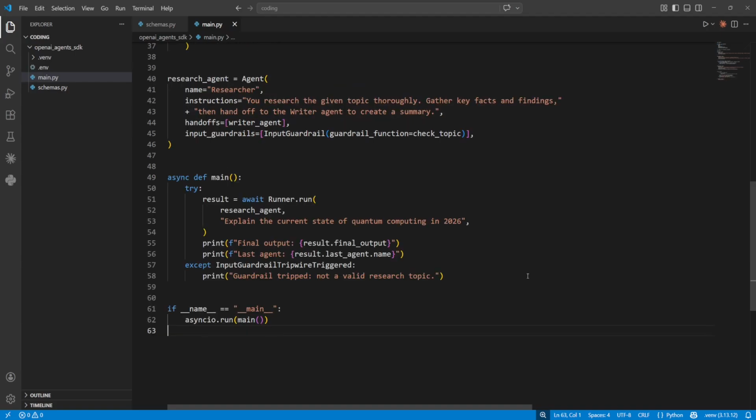Alright, let's tie it all together. We call Runner.run with the research agent and the topic. What happens next is the full pipeline. The guardrail validates the input, the researcher processes the topic and gathers findings. Then it hands off to the writer, which produces the final summary. All of that from one function call. Check the last agent in the output. It should say writer and not researcher. That tells you the handoff actually worked.